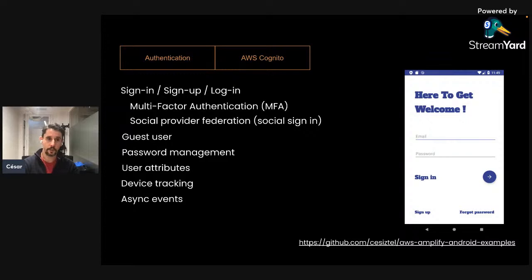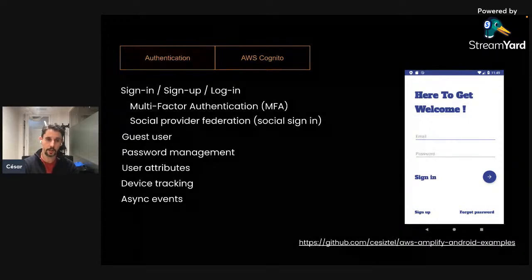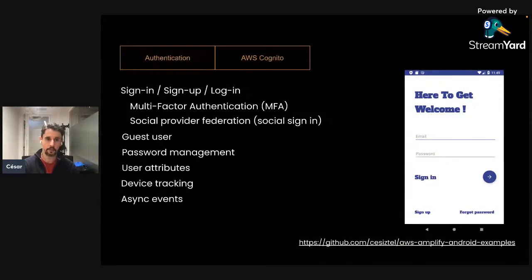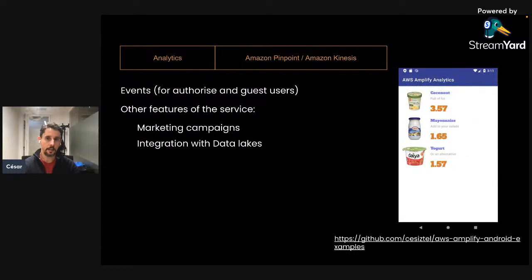That's why in the authentication library you are able to do sign in, sign ups, logins, multi-factor authentication, social federation with social login providers, guest users, password management, user attributes, device tracking, and async events. In analytics, we are able to create events and also create marketing campaigns, and there is integration with data lakes.